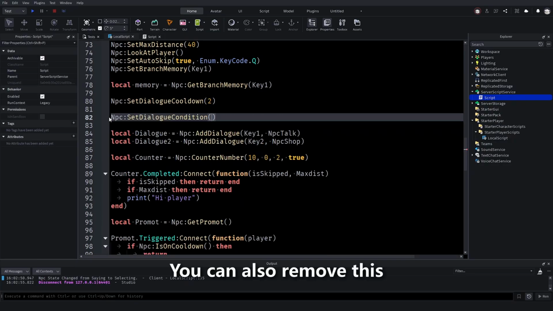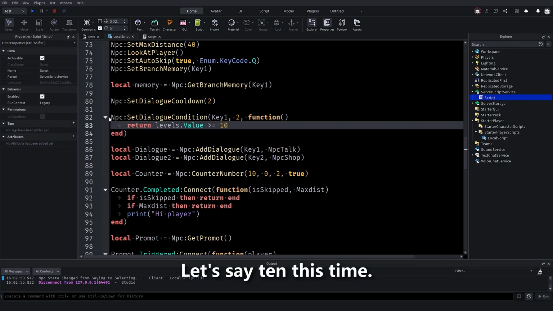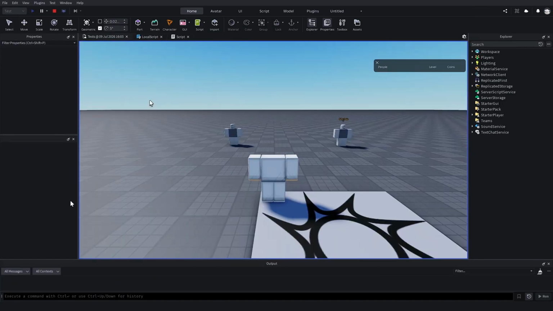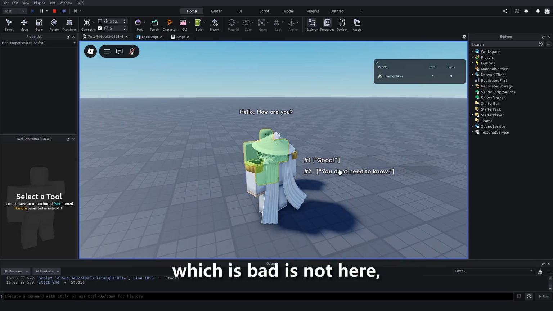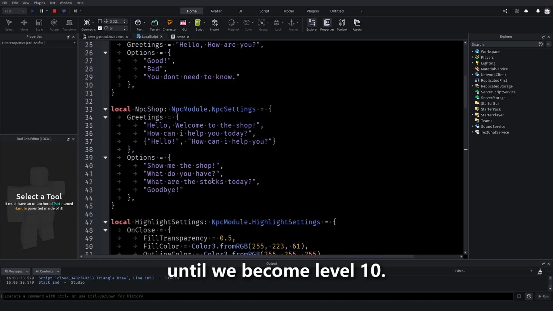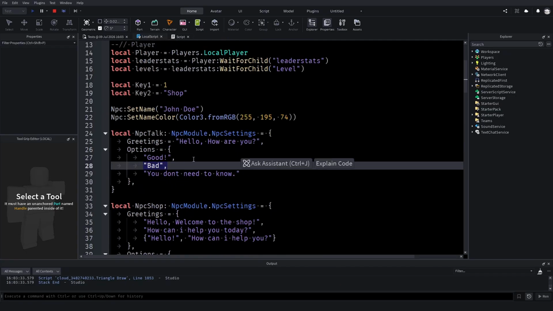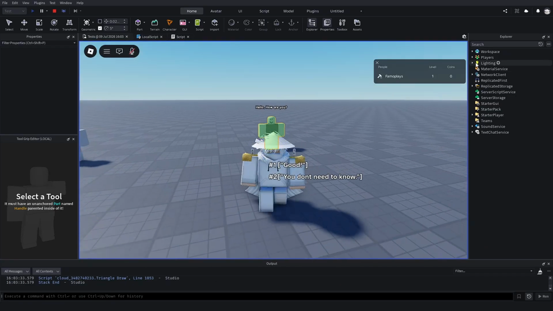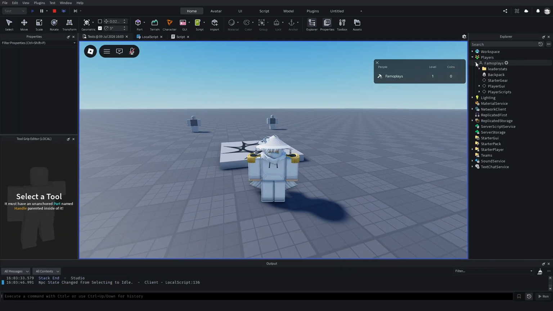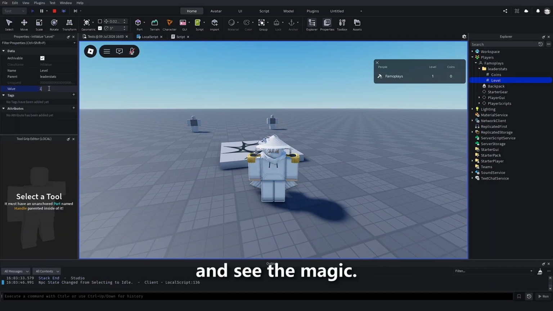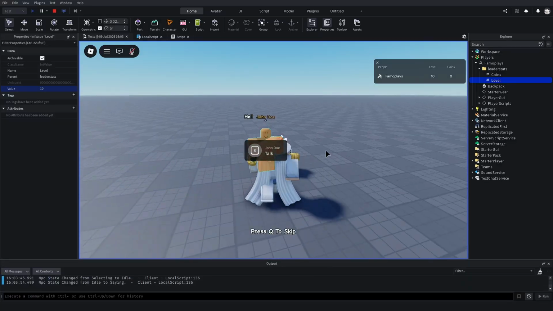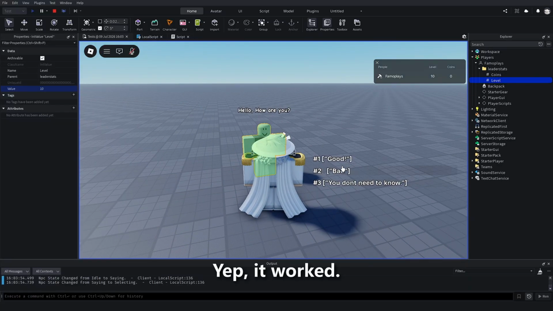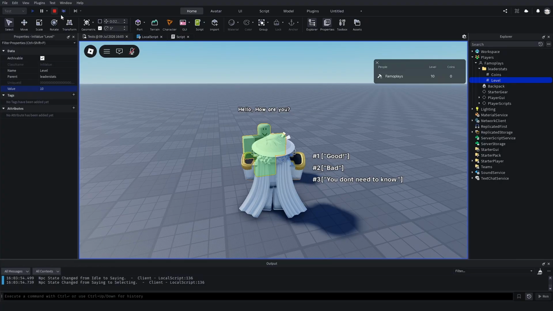You can also remove this option completely until it returns a true value. Let's say 10 this time. As you can see, the second option, which is bad, is not here until we become level 10. Let's try to set our level to 10 and see the magic. Yep, it worked. I can now see the second option.